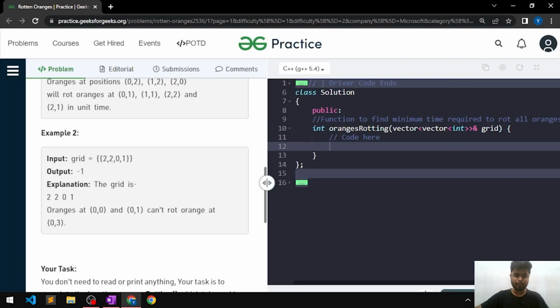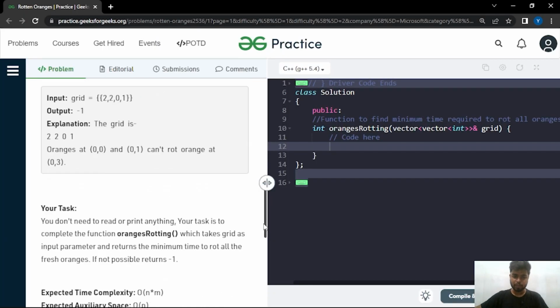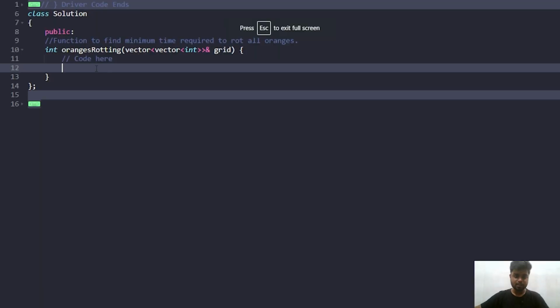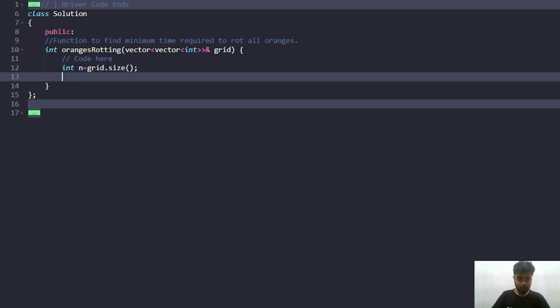Now let us try and implement our BFS approach for this particular problem and see what we can do here. First of all, we'll find the size. So int n is equal to grid dot size, the number of rows. Then we have the number of columns, which will be nothing but grid of 0 dot size.